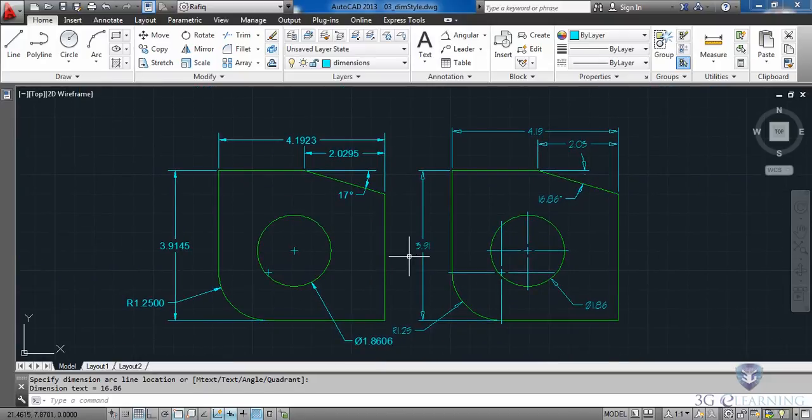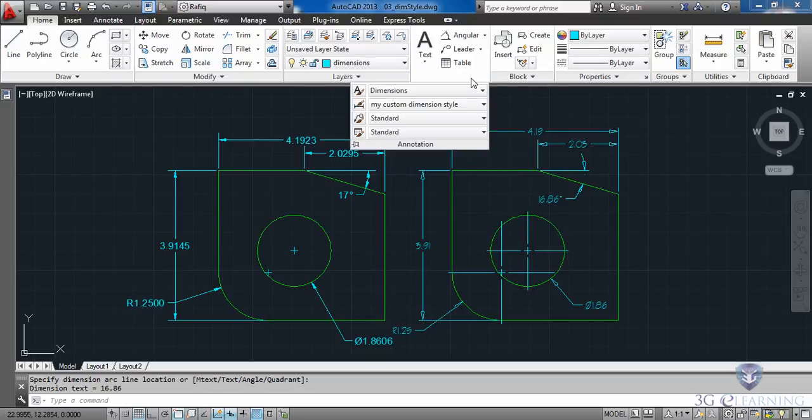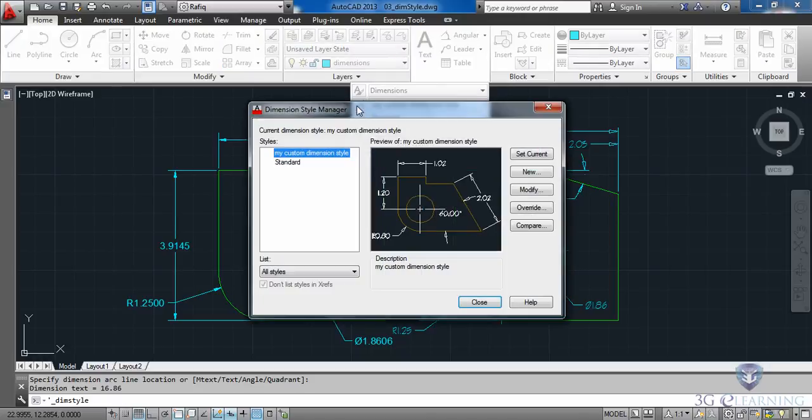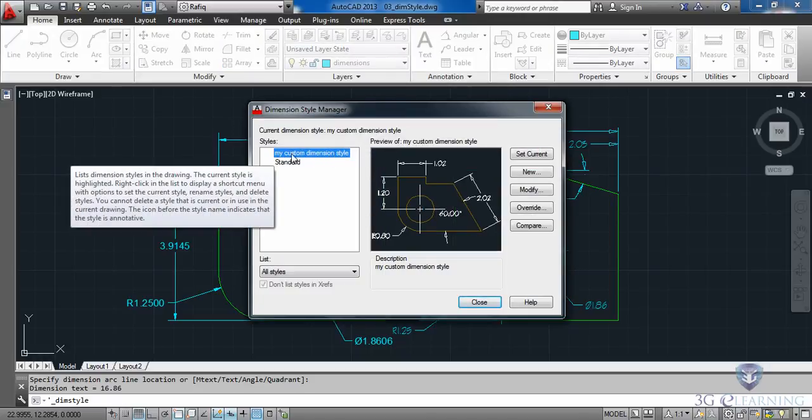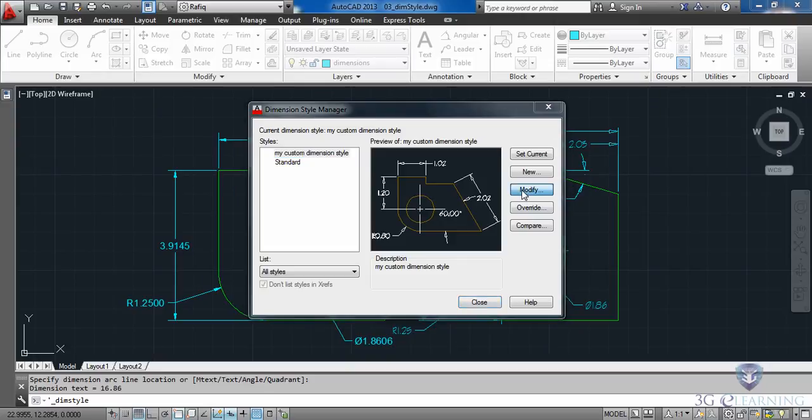One of the best parts about having the appearance of your dimensions controlled by a style is that if you want to make changes, you can simply modify the style and all the dimensions will update automatically. Let's make a change. Maybe I'd like to adjust the text height for all of these dimensions. To do that, I'll open the annotation panel and then I'll click the dimension style icon. I'll make sure my style is selected and I'll click modify.